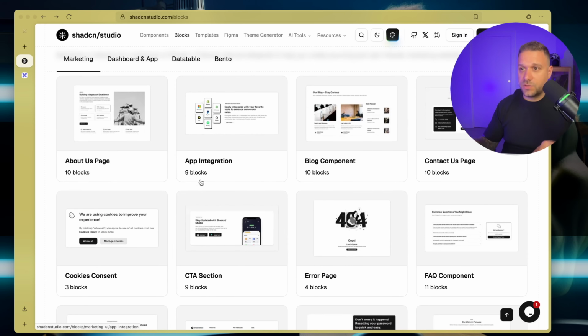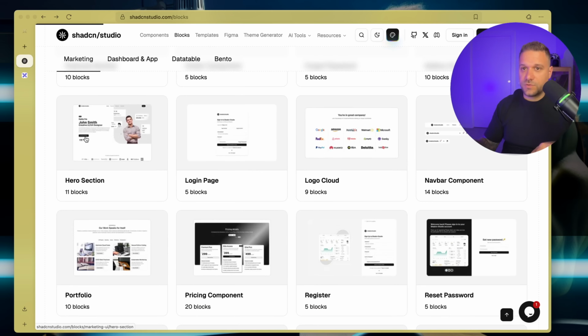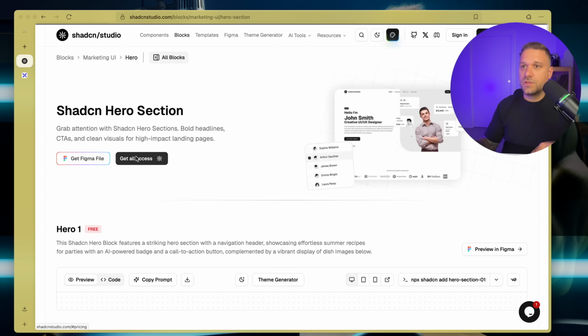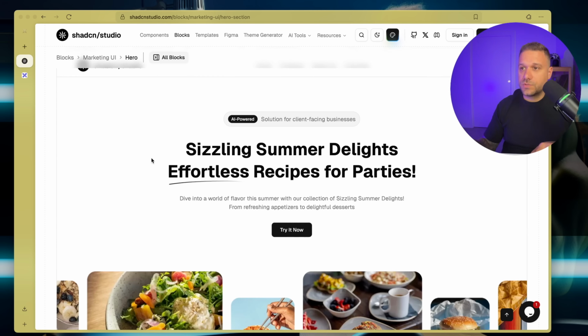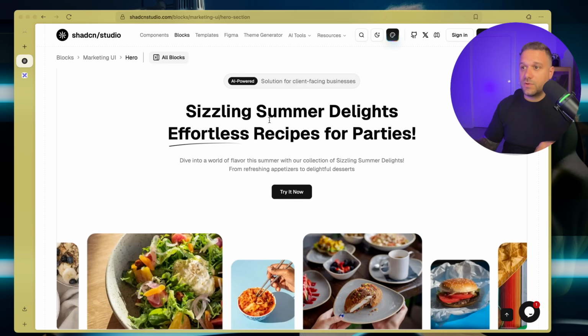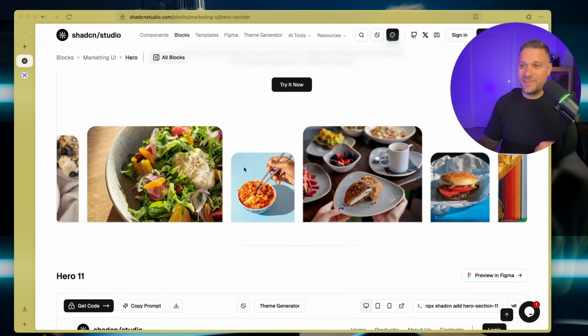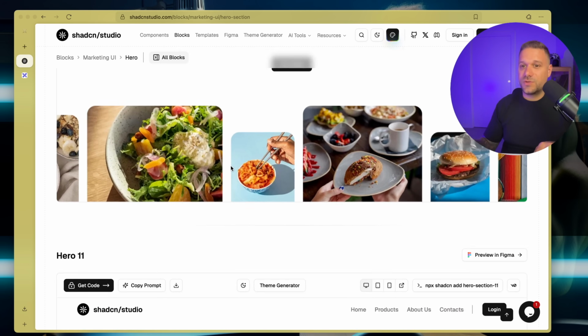I'll return back to the blogs page. Let's check something more attractive. Is there? Yeah, here it is, hero section. So let's check hero section from Shadcn Studio. So here we have the first one, and this one looks really nice, I have to say. This underline is really giving it a nice touch, and we have this whole badge thingy right here. These images are really awesome for this kind of hero section.